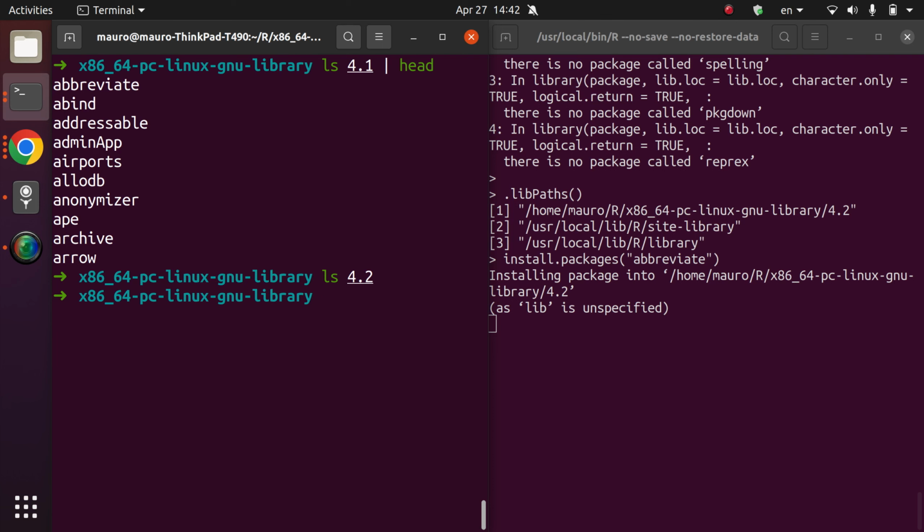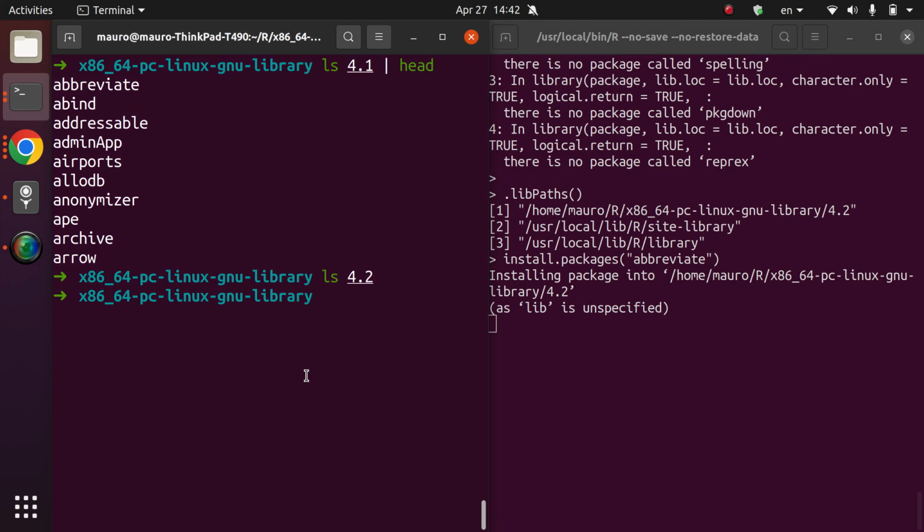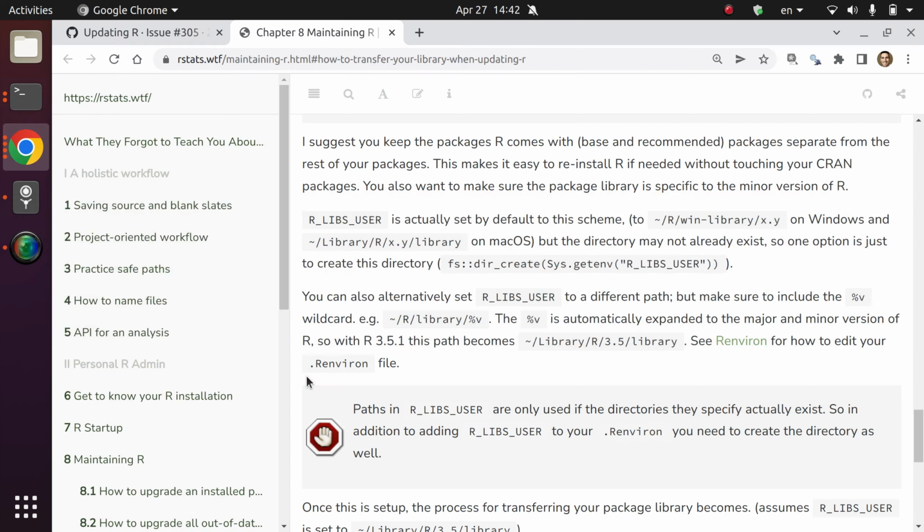So not yet, but in a moment, when this process here on the right finishes, then here on the left I will see a new folder with the name abbreviate. Maybe a few more folders if that package has dependencies. In that case, I won't install just that package, but also its dependencies, right? So let's go back to the book, while that process happens, to see what else we need to do.